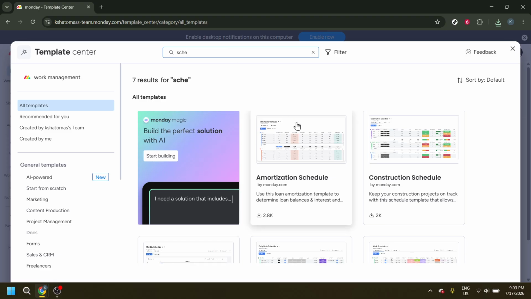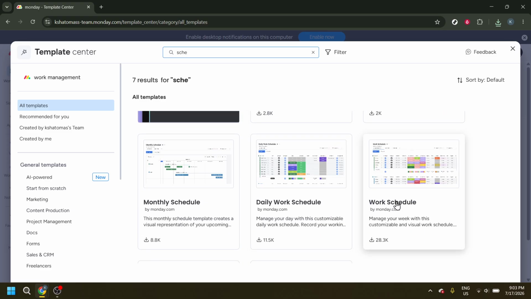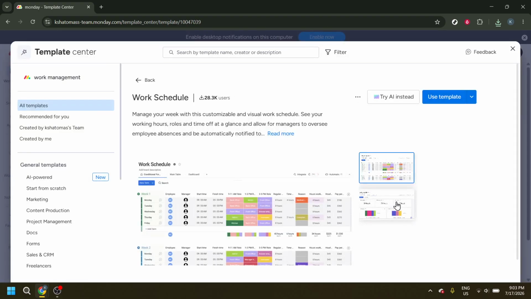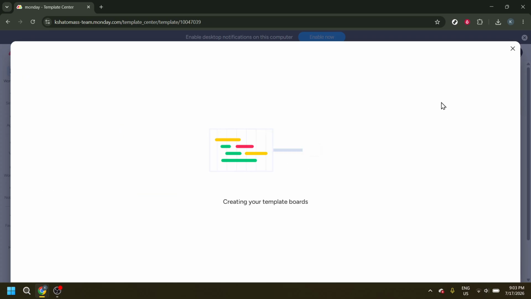This is a helpful step because it gives you a chance to confirm that you're choosing the right setup for your needs. In many cases, the preview will show you how the board is structured and what kinds of columns or groups are already included. When you're ready to move forward, click Use Template. Monday.com will then create the board inside your workspace using that work schedule layout. From there, you can begin customizing it to fit your team, your hours, or your project needs.